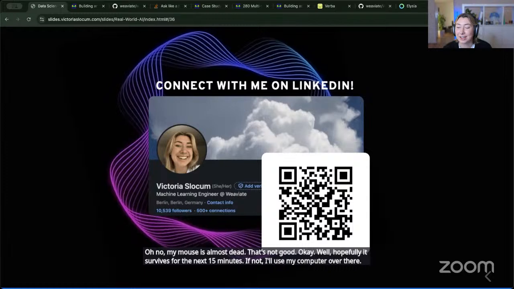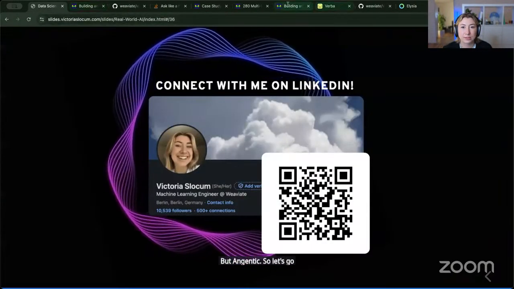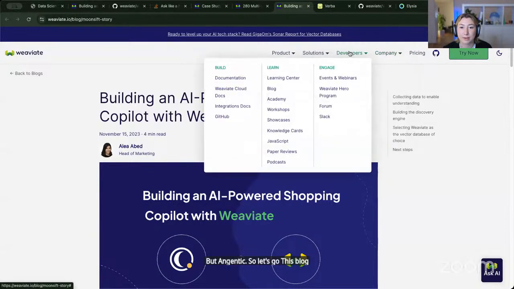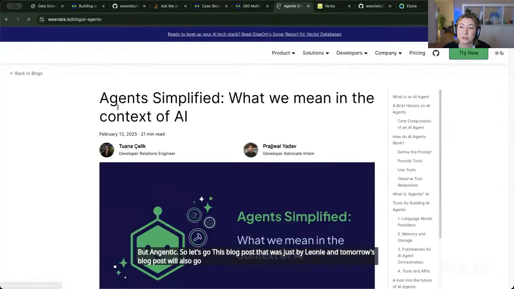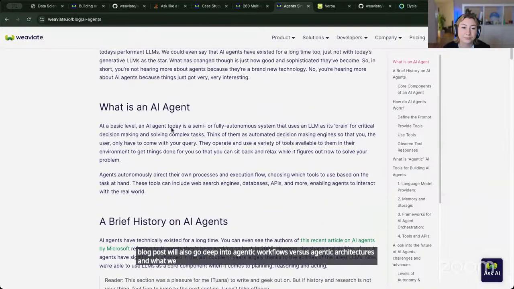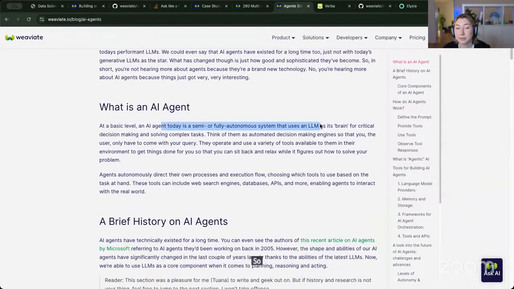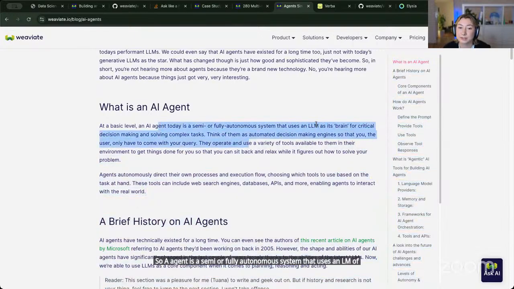But agentic, so let's go to this blog post that was just published by Leonie. And tomorrow's blog post will also go deep into agentic workflows versus agentic architectures and what we mean by that too. So, an AI agent is a semi or fully autonomous system that uses an LLM as its brain for solving complex tasks. I would definitely recommend checking out this blog post to learn more as an introduction.